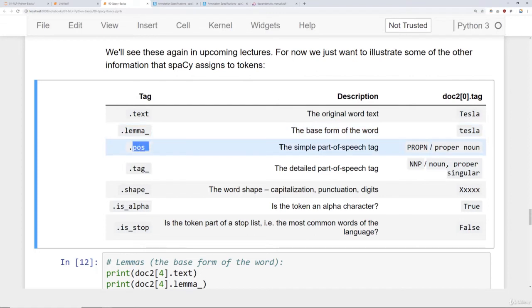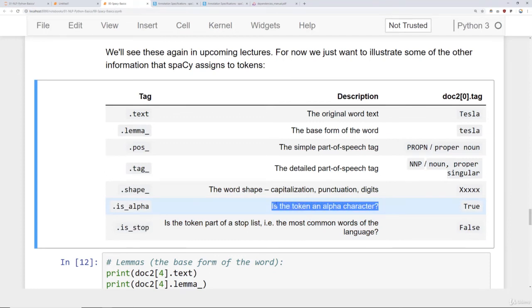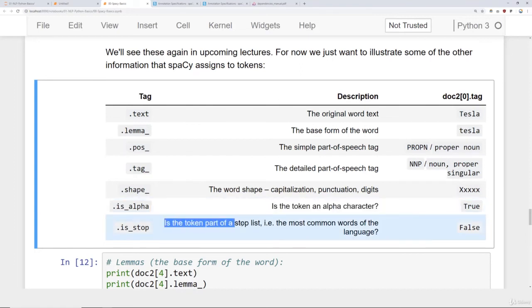There's the part of speech, a simple part of speech tag. If you do .tag underscore, it actually gives you a detailed part of speech tag. So beyond just proper noun, it'll tell you proper singular. So it understands that Tesla is actually a singular object. Then you can ask for the shape, so things like capitalization, punctuation, digits. The way it shows that is a capital X, indicating that the first letter was capitalized, and then lowercase x for everything else being lowercase. And you can also ask, is alpha or is stop? So is alpha answers the question, is the token an alphabetical character? And then is stop asks, is the token part of the stop list?